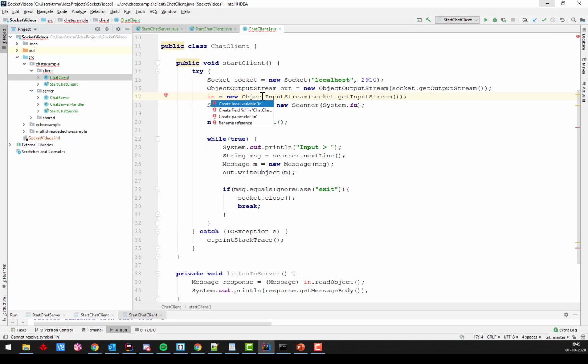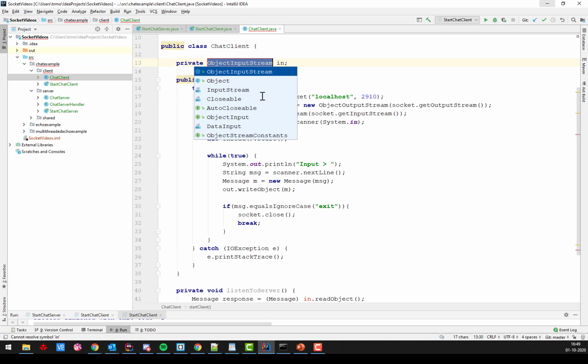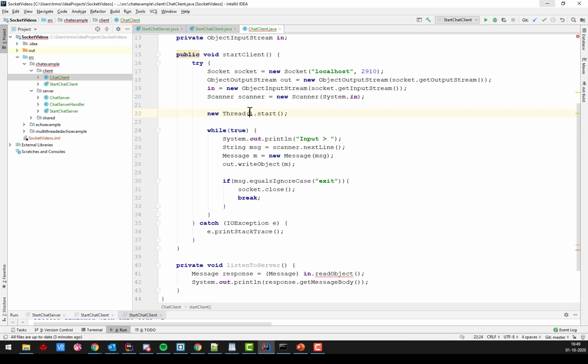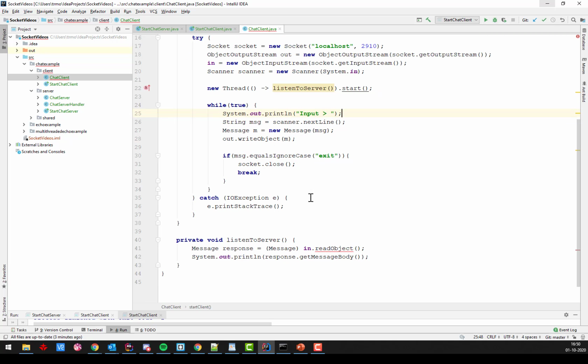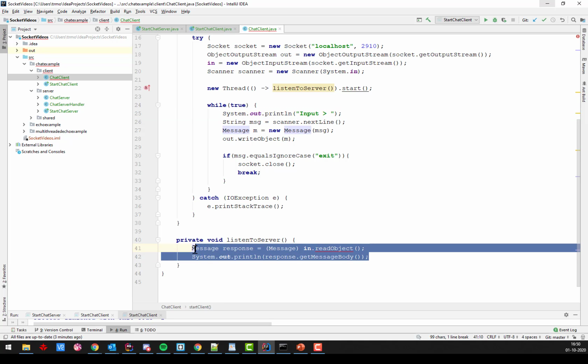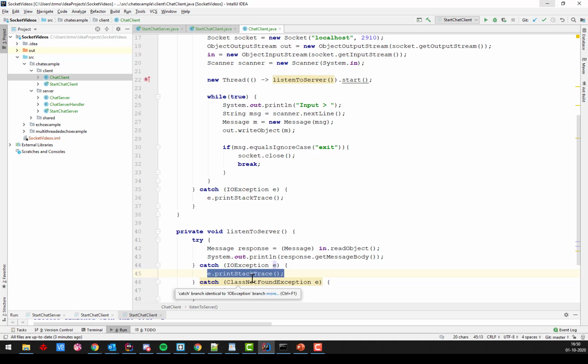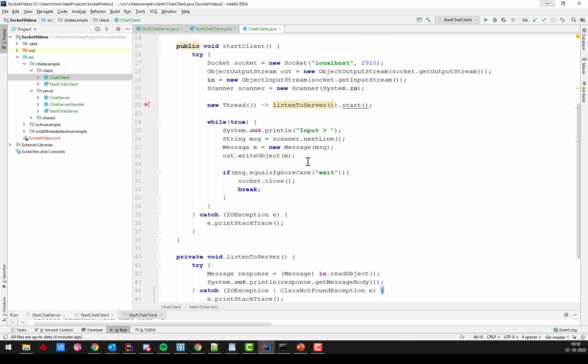Instead, I need to create this as a field variable. Okay, so it's up here. And here I want to say, set listen to server. So we'll get back to that. Hang on, let me just try catch this one. Okay, a lot of things happened, so let's just check.